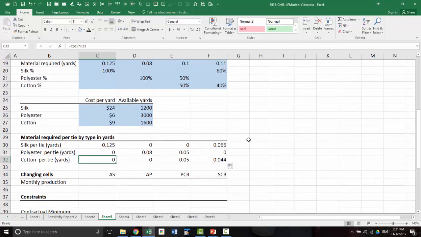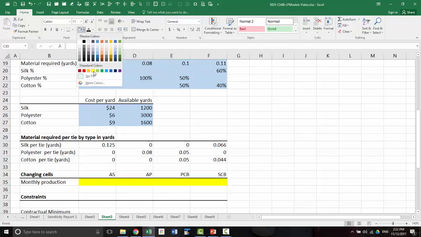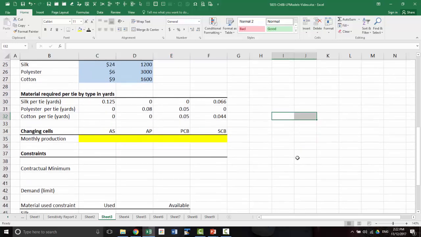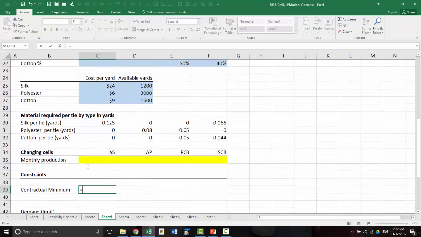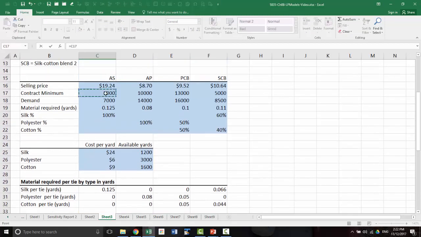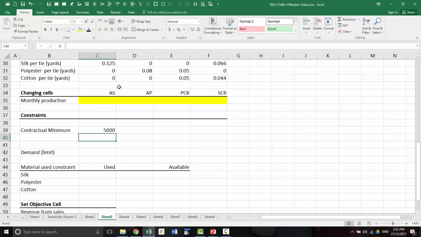So next is the decision variable. The decision variable is how many ties you're going to make of each of these four different types. Now we have the contractual minimum for each product that we have set up right here. So I'll copy that, which means what we produce must be greater than or equal to that minimum. So again, align the greater than or equal to properly and then copy that.